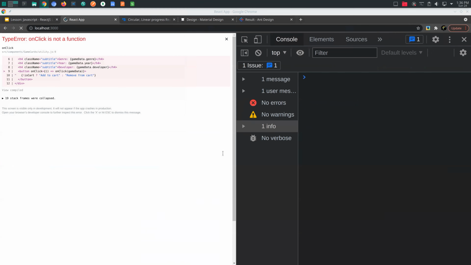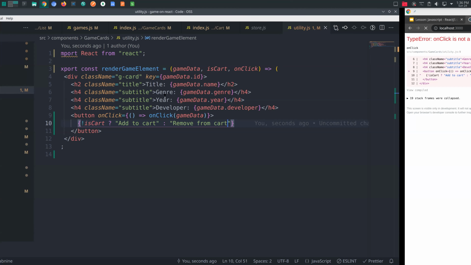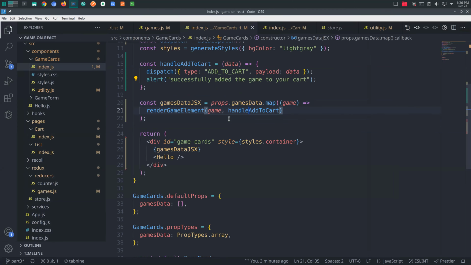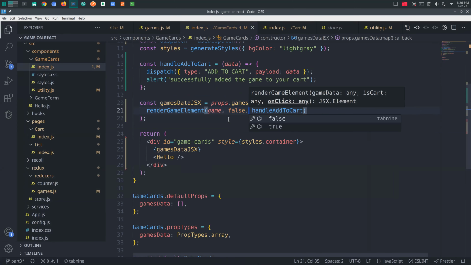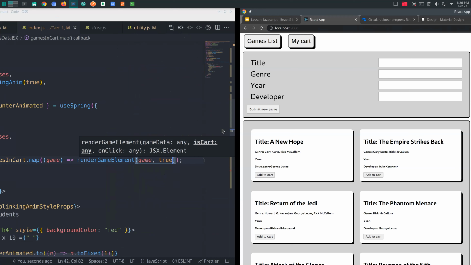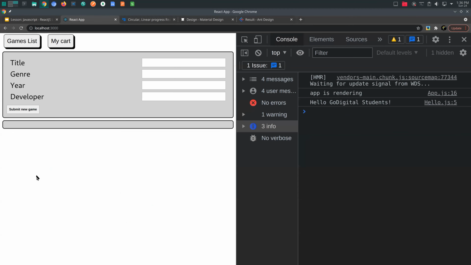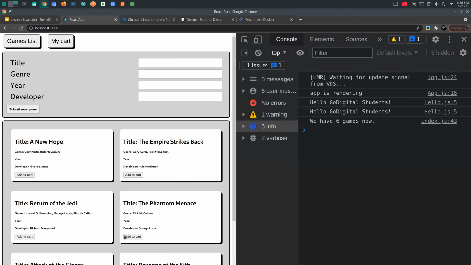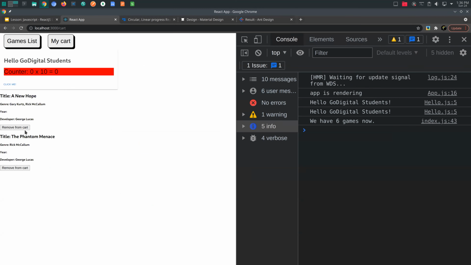Oh, okay. It's because we didn't change it. Let's go to index here and say here false and add to cart. And in the cart here, let's say it's true. Okay, now we have add to cart here. And if we add to cart and go to my cart, we have remove from cart. Now we need to write the remove from cart function.